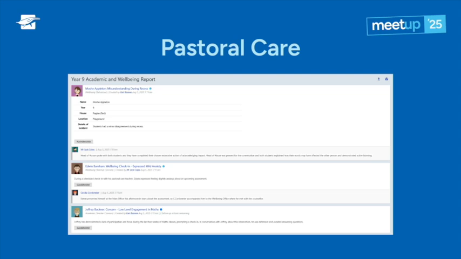Pastoral care. We've looked on one side at the academic data, but there's also really powerful pastoral care data within Schoolbox if you are using our pastoral care module. I'm not being biased, but I do think pastoral care is one of our strongest features in terms of the value that it brings to a school.